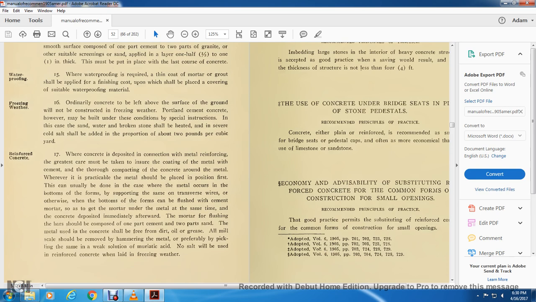Alright, reinforced concrete. When concrete is deposited in connection with metal reinforcement, the greatest care must be taken to ensure the coating of the metal with the concrete, thoroughly compacting the concrete around the metal. Whenever practicable, the metal should be placed in position first. This can usually be done where the metal occurs in the bottom of the forms, supporting the same on transverse wire.